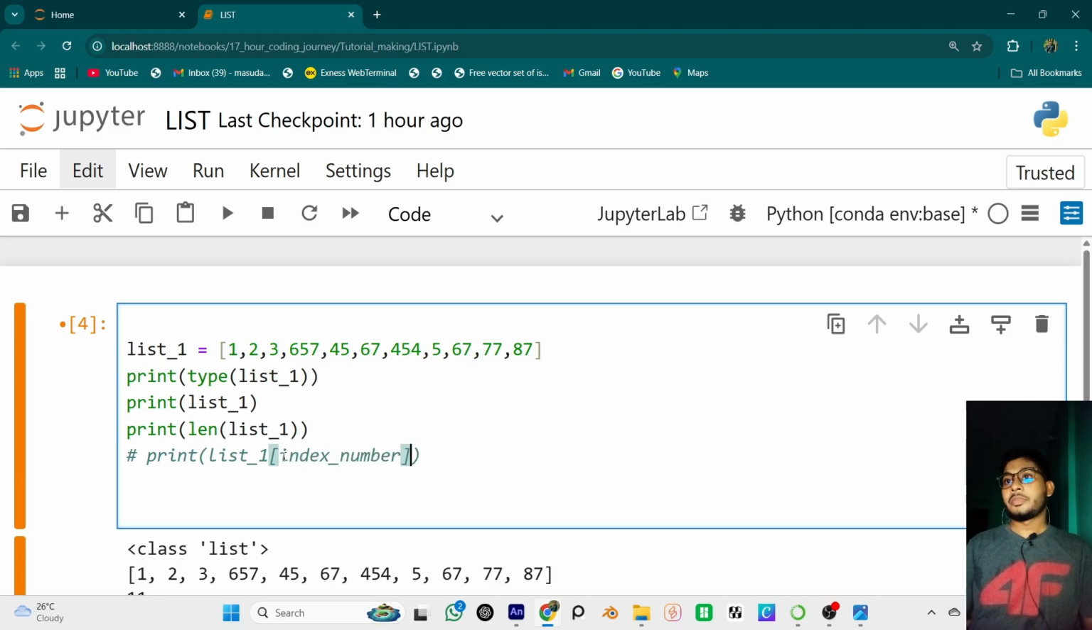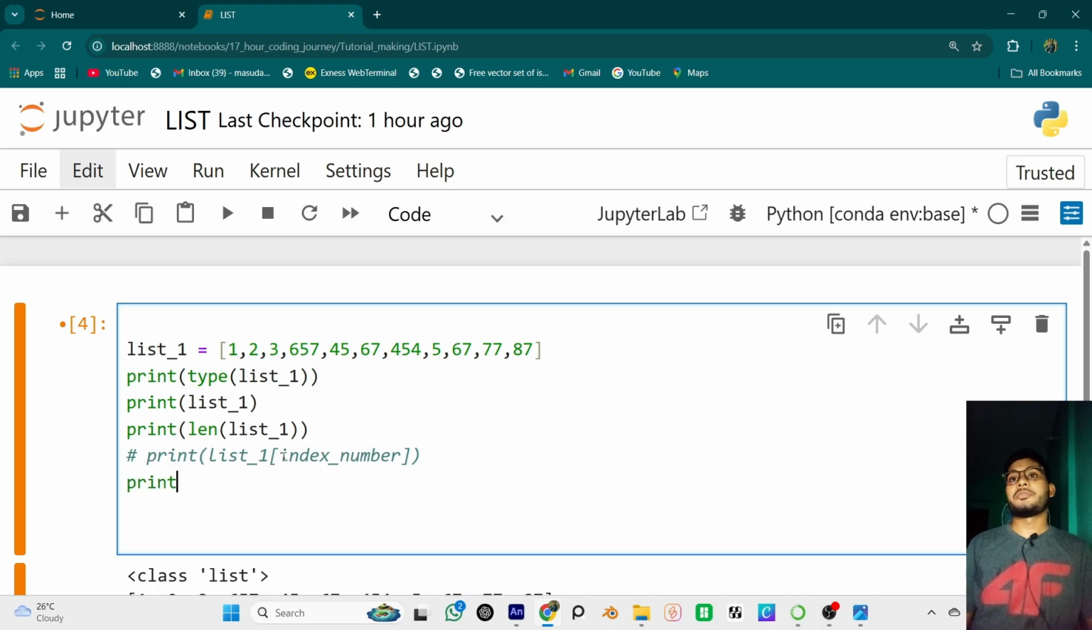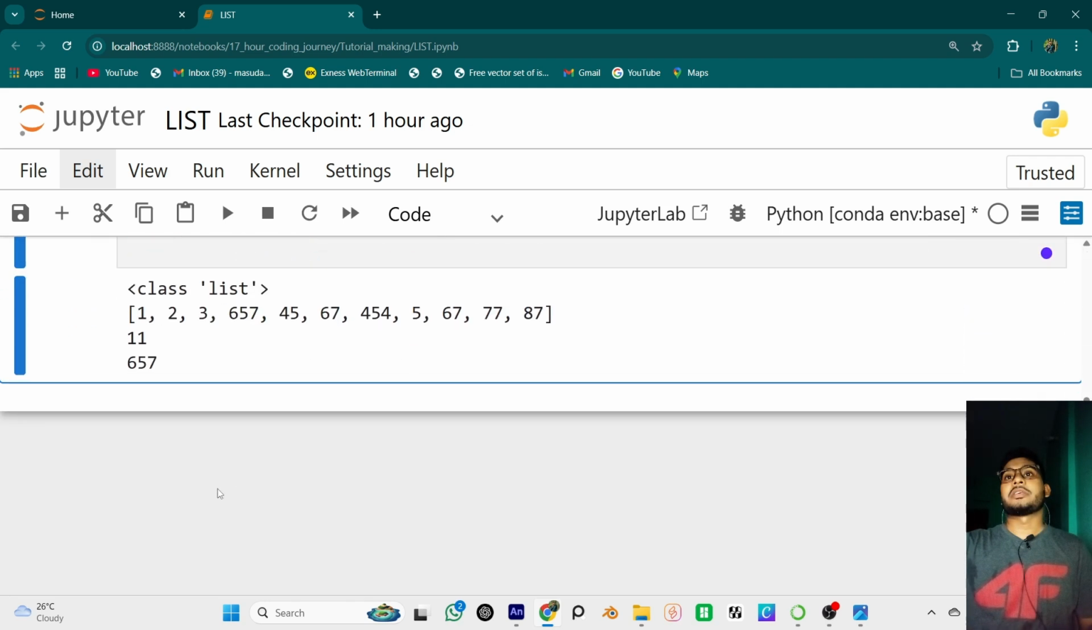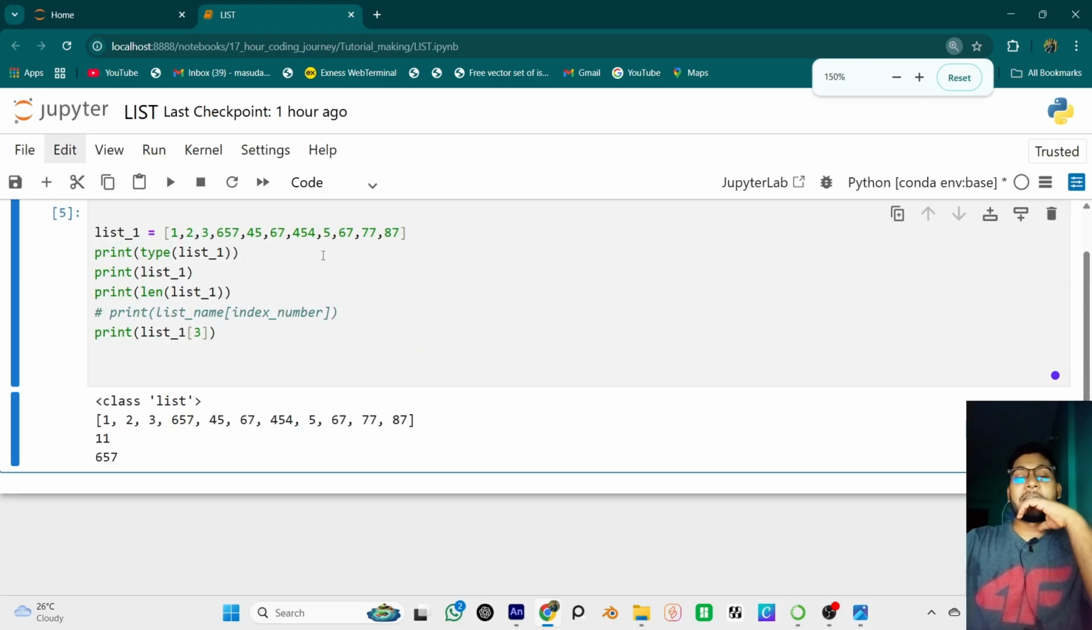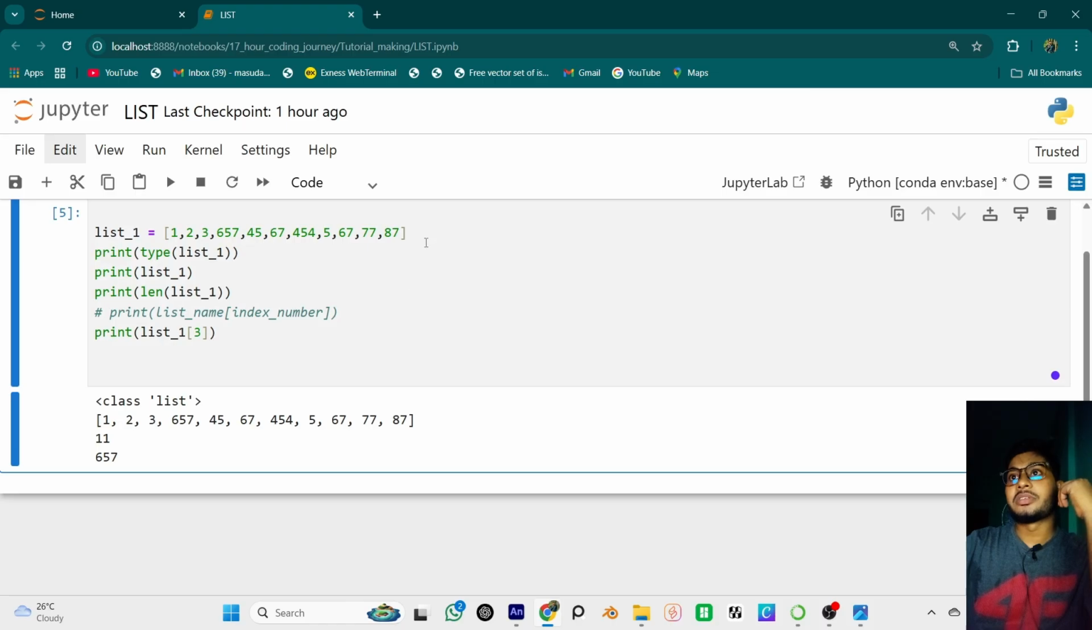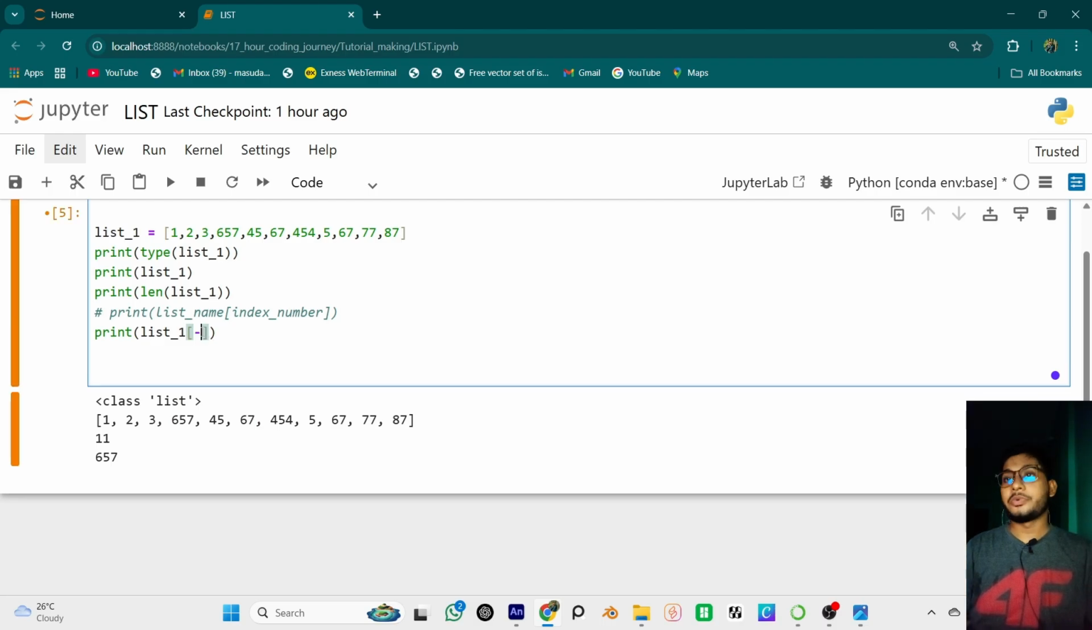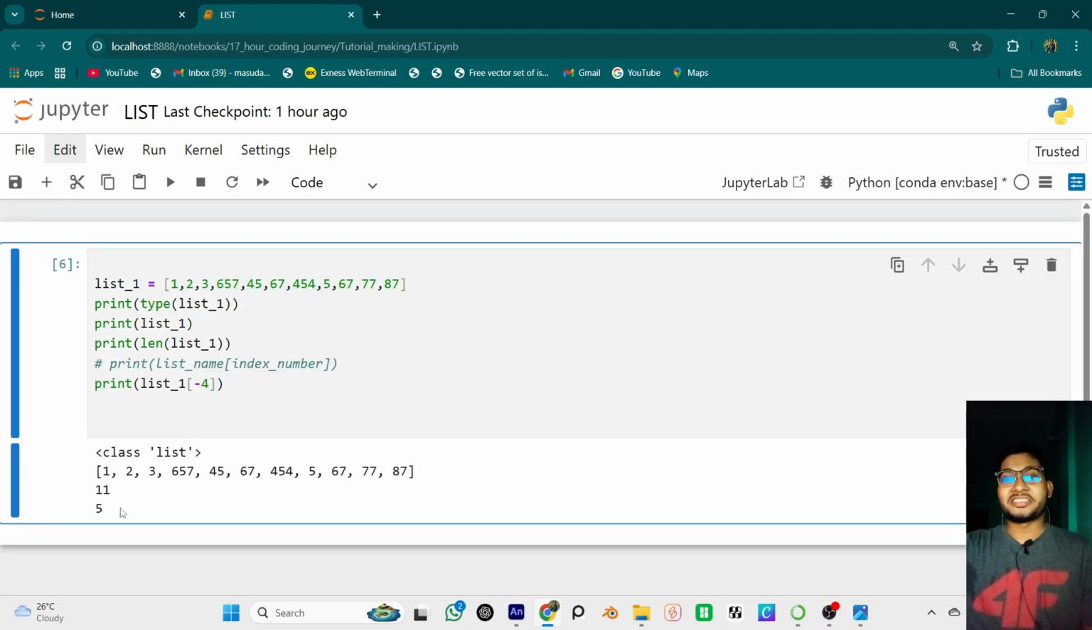I write list1, then the bracket, and I have written 3 and print. So you can see that this is 657, the number has come. Now check with a negative value. This is -1, -2, -3, -4. 5 is in the -4 position. Let's type -4 here. Okay, this is 5. This came. Okay, we can do it easily. So let's do the next part later. Thank you.